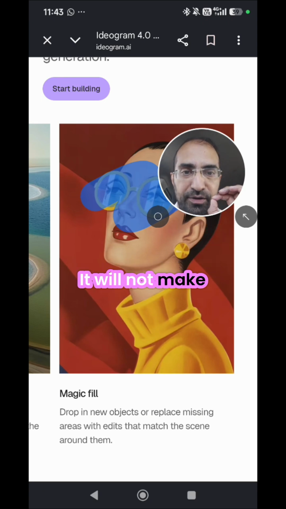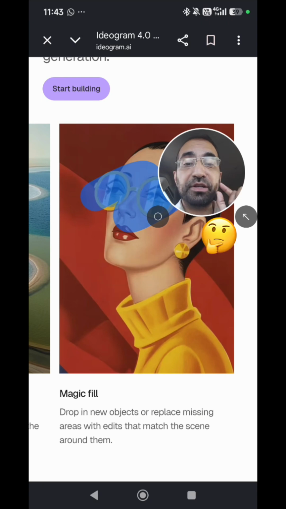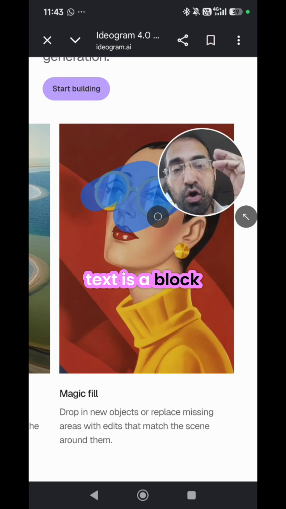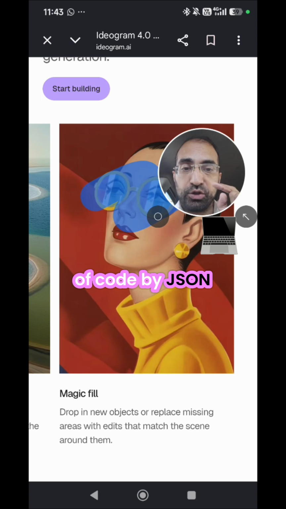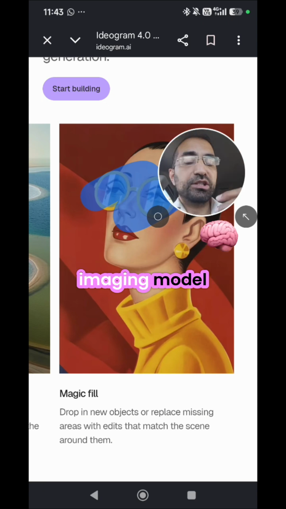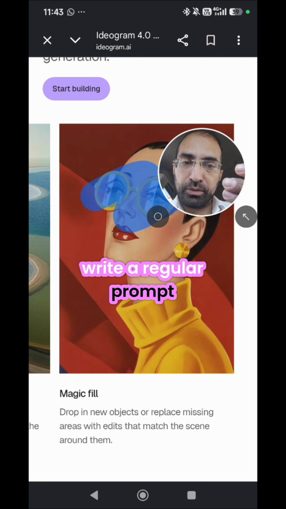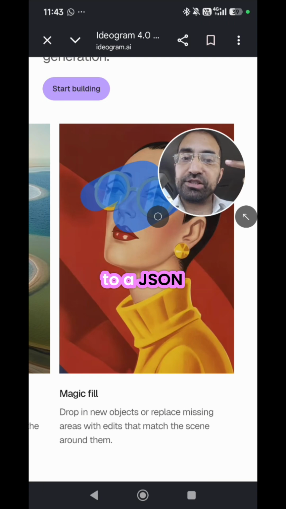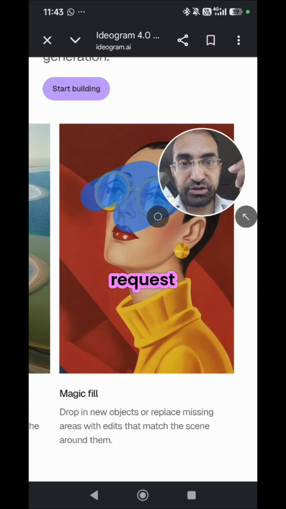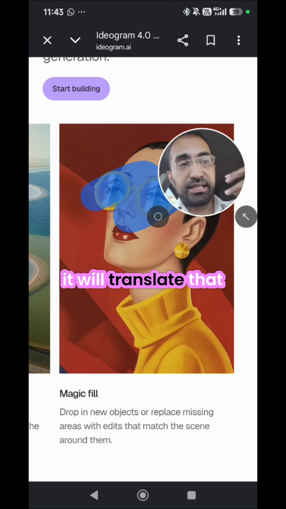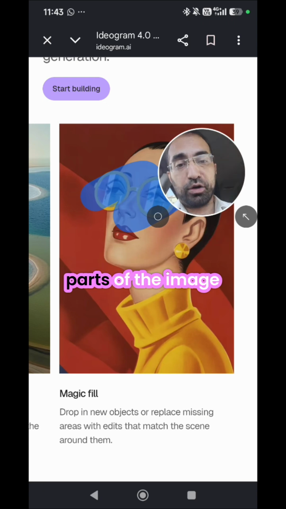It will not make errors on text, and that's what's important. The reason why it won't is because the text is a block of code in JSON. So the way this model works, it's actually a JSON imaging model. Even though you write a regular prompt to it, it will translate it with its own brain to a JSON request. So even though you write in regular English or any other language, it will translate that into JSON and produce parts of the image.